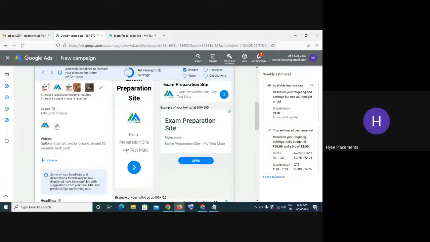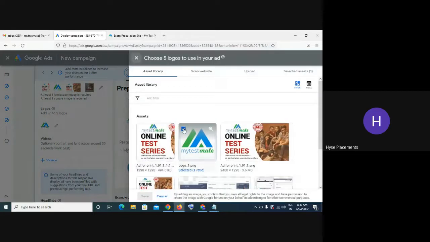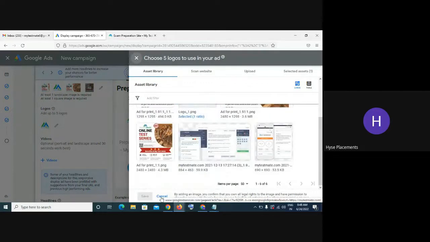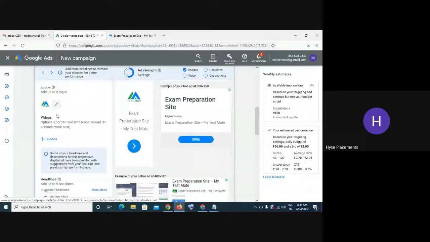You have to add logos, up to 5. I have already added the logo; one is required. And if you have videos, you can add your videos. Most of the time we will have a YouTube account, so from the YouTube account you can source those videos and keep them. It is always advisable to keep a video of 30 seconds or less. If the video size is big, the chances of showing that ad are very low.